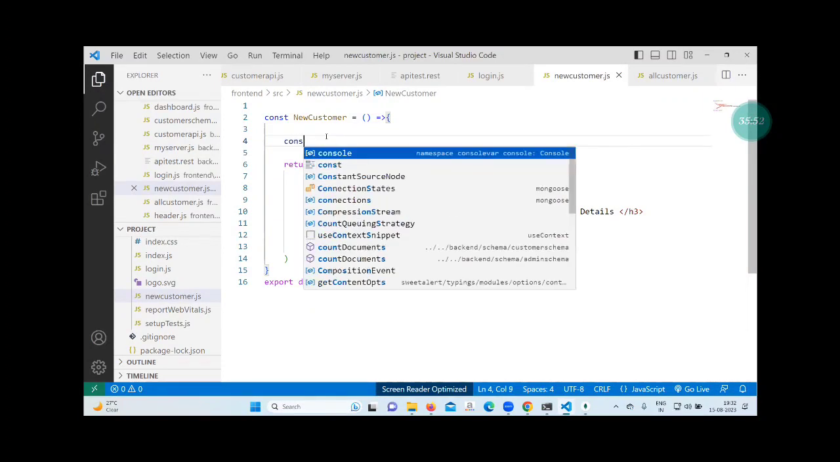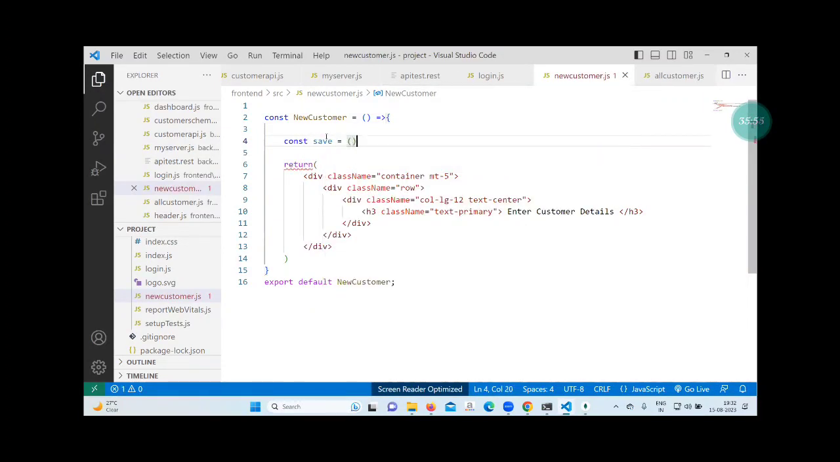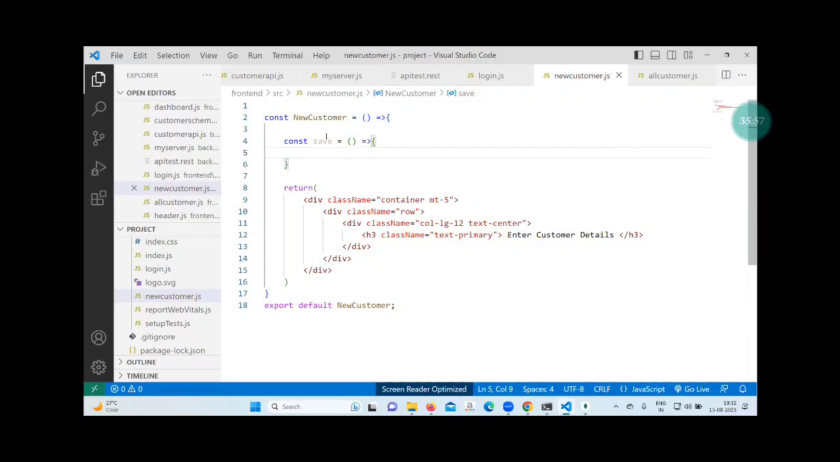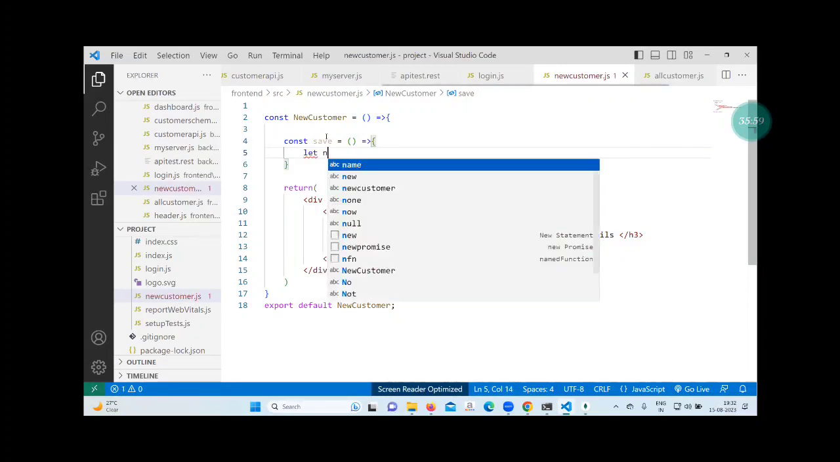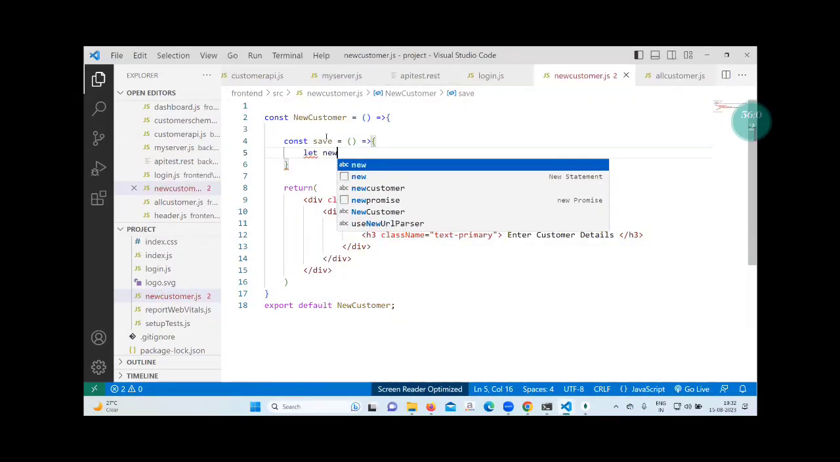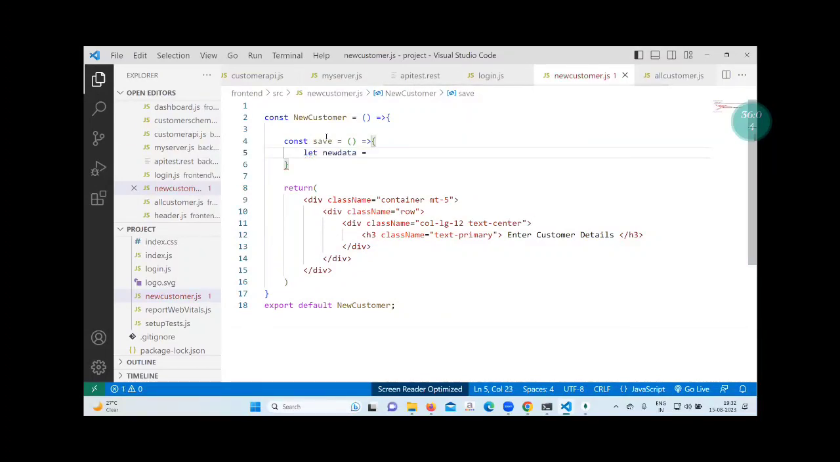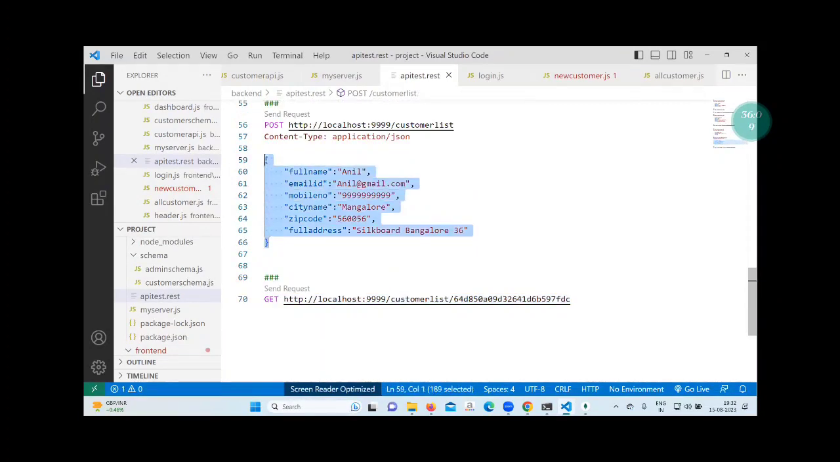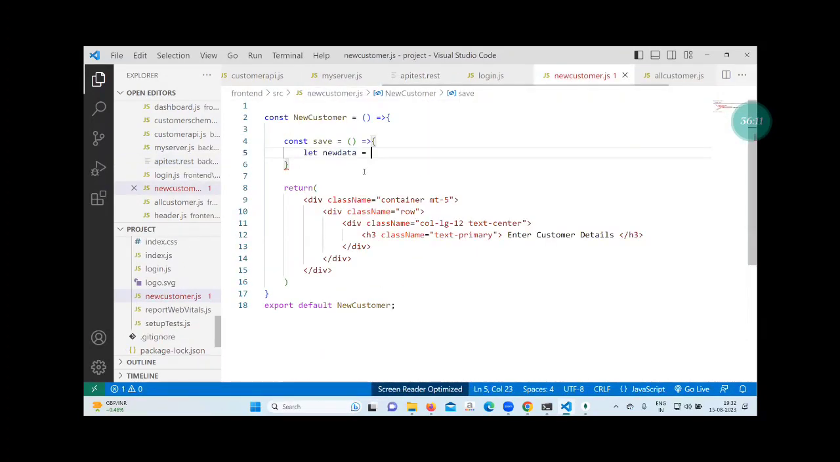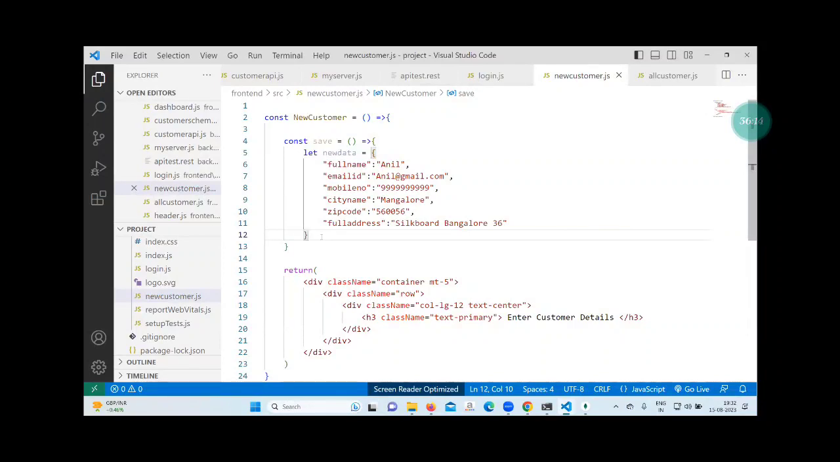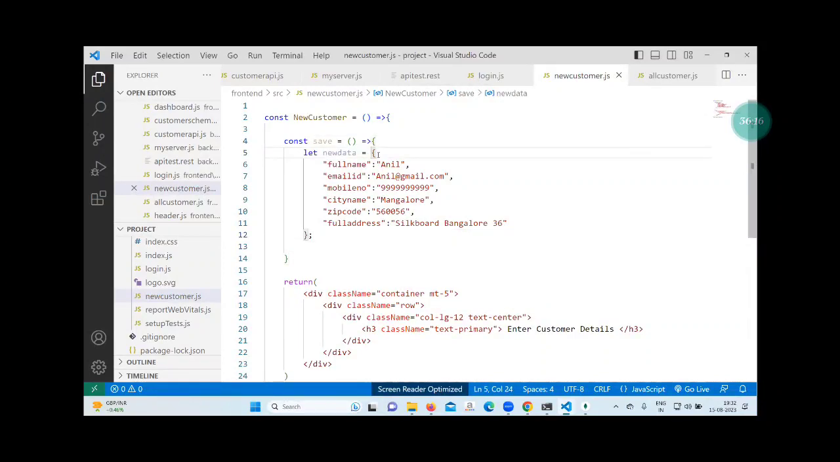Now in new customer, I'll write here a function called save. Function save equal to, let new data equal to, in the REST API, REST.test, we have created one JSON today. Copy this JSON and paste here. So this data is nothing but the details of a customer.